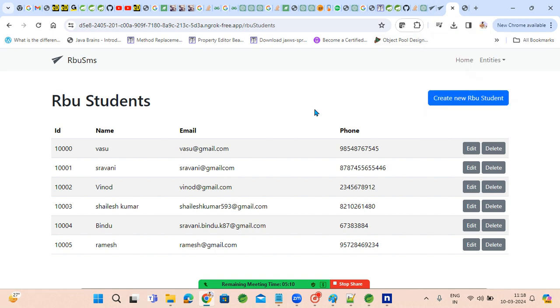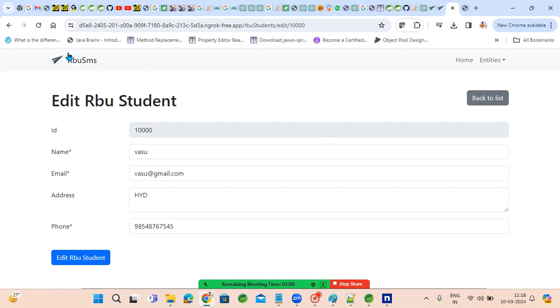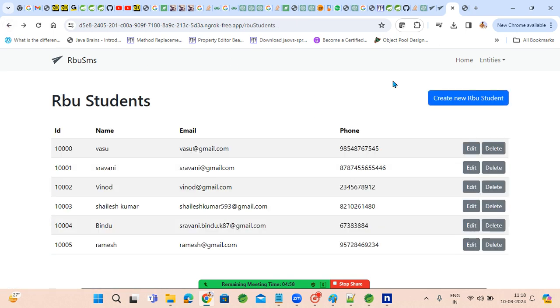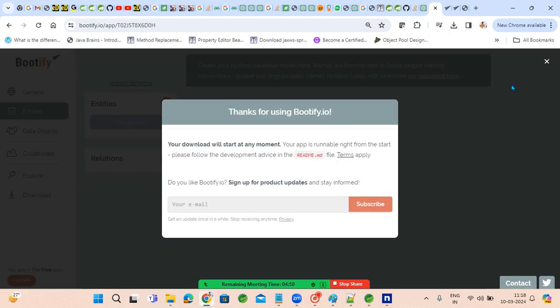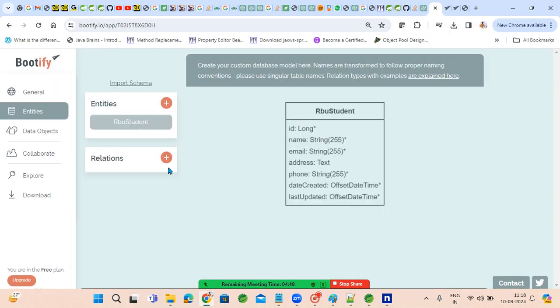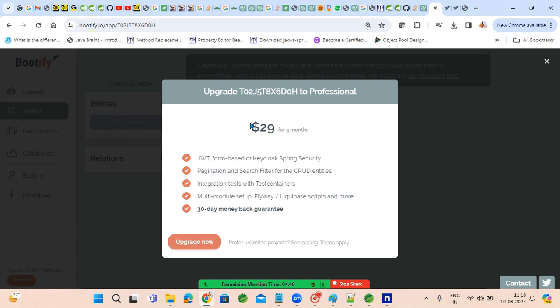using Bootify. Okay, once you learn all the modules, right, you can start using this. See, including edit option also. You can create a big application. There is no limit for it. If you have 10 entities or 20 entities, you can create them. Relationships also you can provide them. And there is an upgrade option also.